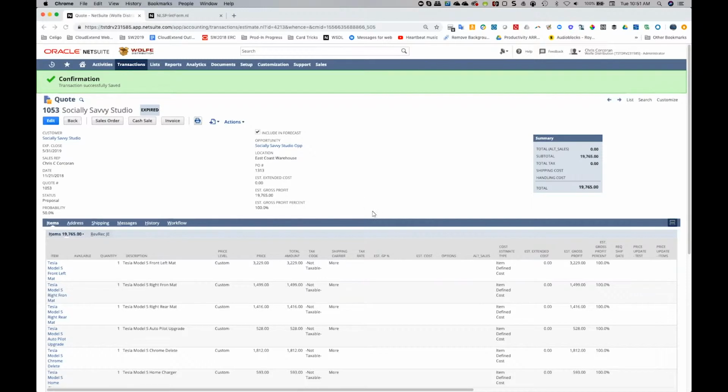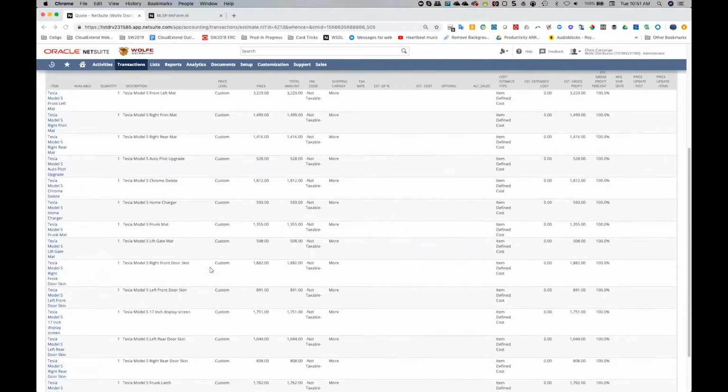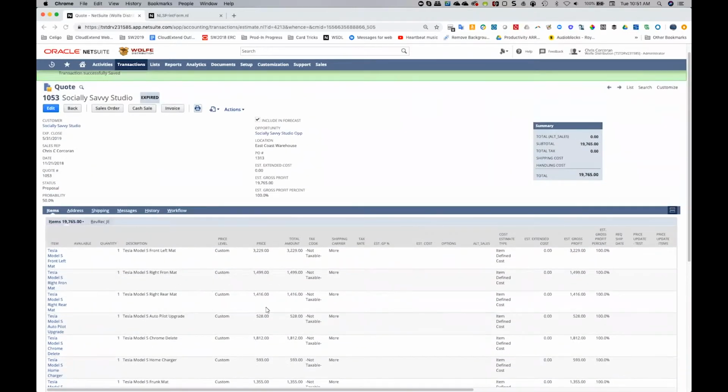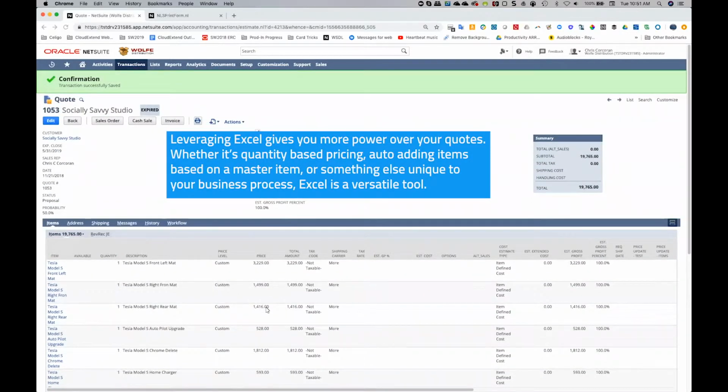So as you know, NetSuite allows you to create quotes. Once you get to a certain point, though, working with lots of line items can be cumbersome inside of the UI. You may also want to have specific logic, for example, some quantity-based pricing where it's easier to build those formulas inside of Excel. That way you can leverage Excel to put those formulas in place, make changes to the data in Excel, and then push them back up into NetSuite.